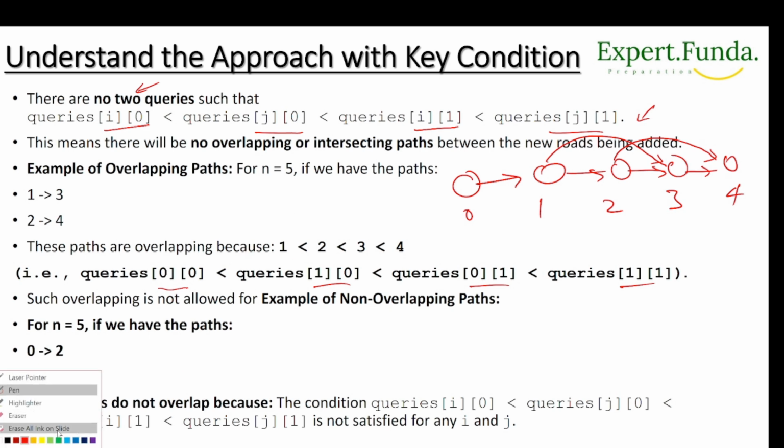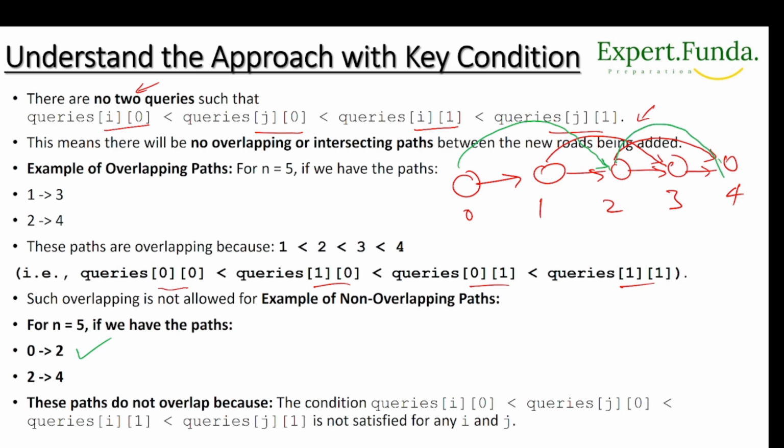In the same example, I'll use the same example. So if somebody is going to use path 0 to 2, and then if anybody wants to go from 2 to 4, you can see there is no overlapping. So this green color path is not getting overlapped, right? Because once the second path starts, the first path is already completed.